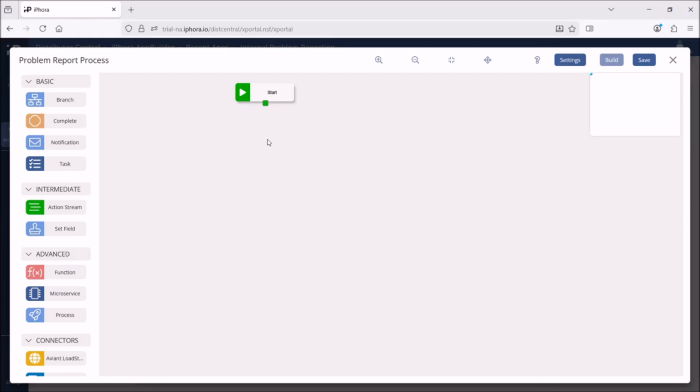This window is laid out in the form of a flowchart. And the first node in that flowchart is already there. That's the start node, which represents the entry point into the workflow. The first thing I'm going to do is bring in step one. And in the language of iPhora, each step is represented by a task. So I'm going to drag in a task node and get it right there under the start node. And this represents step one.